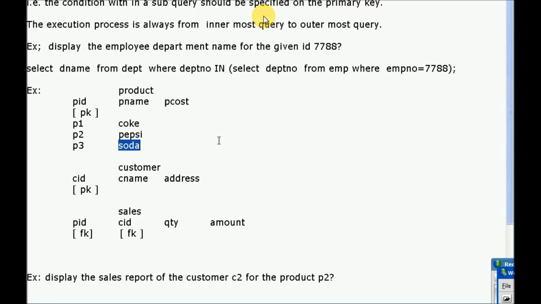Okay, all customers, whatever the customers are there, I don't bother about who are buying soda. But if they buy soda, then display that customer sales report. Soda is available, yeah, the product name is available from the product table. The sales report is available from the sales table. You have a value from the product table, and you are going to display the data from the sales table.